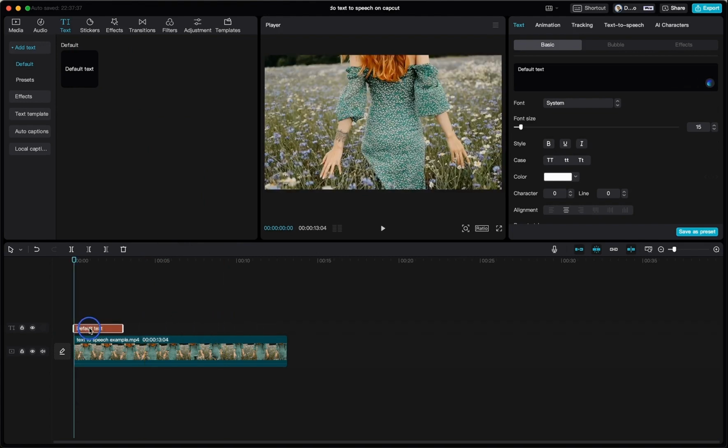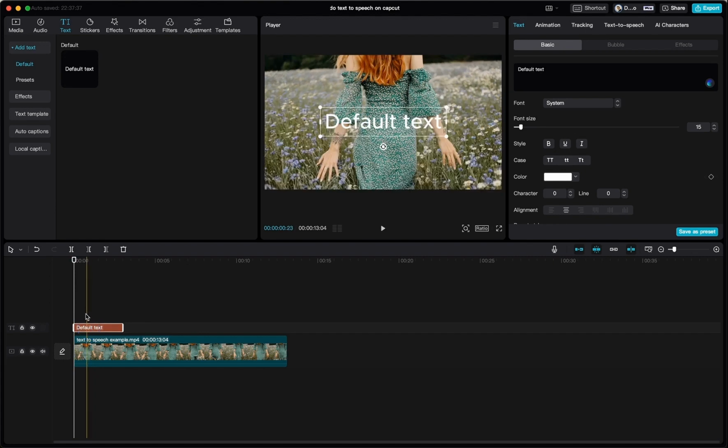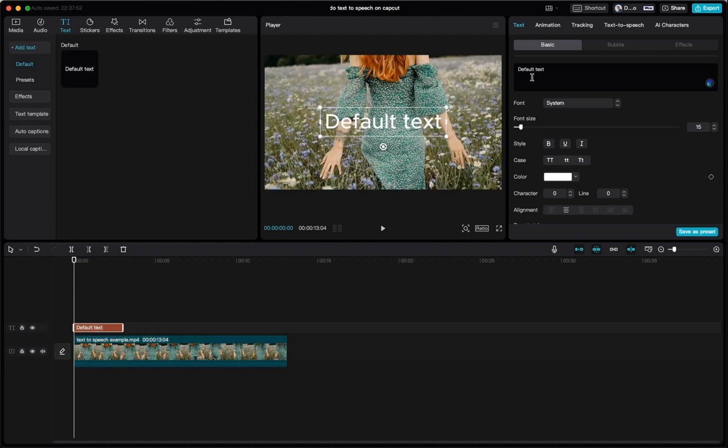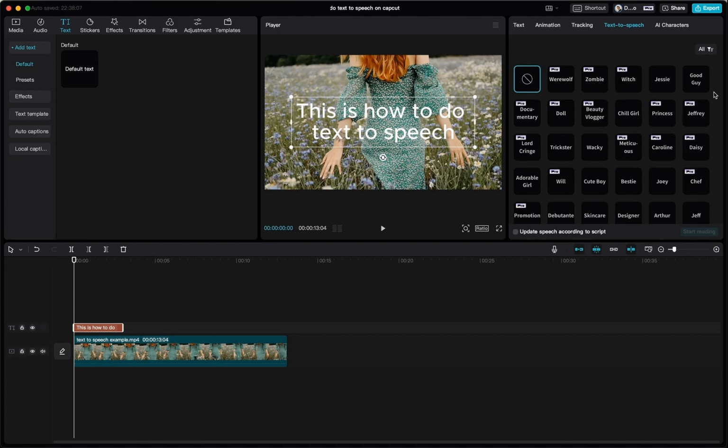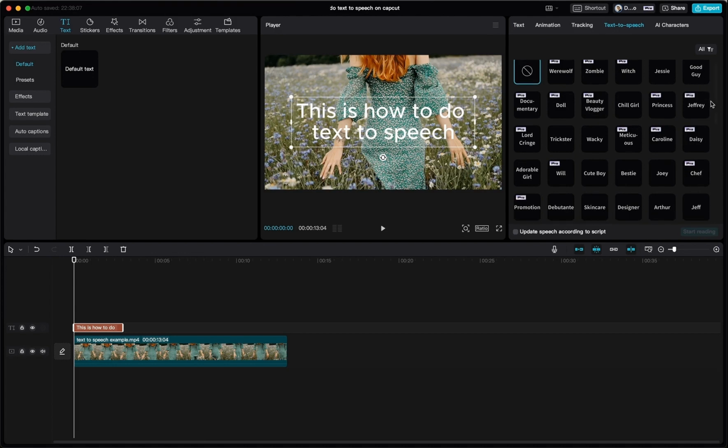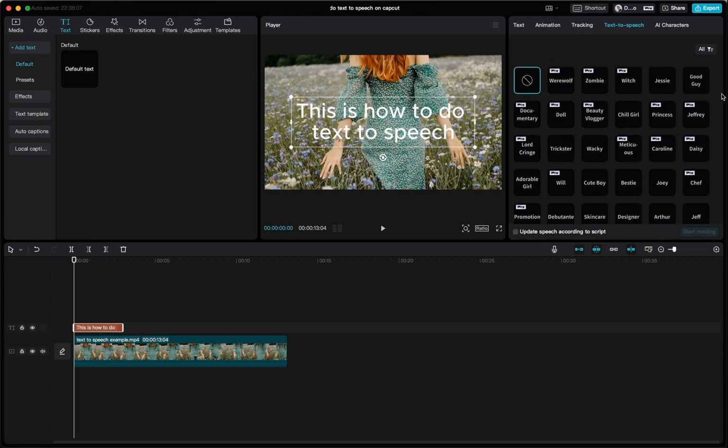And for this example, I'll just place it all the way to the front of the clip and click the text box, come up here and enter the text. And after you're done entering the text, come up here and click on text to speech. And here you will see many different voices that you can pick from. And I will choose a few of them just so you could have a listen to them.